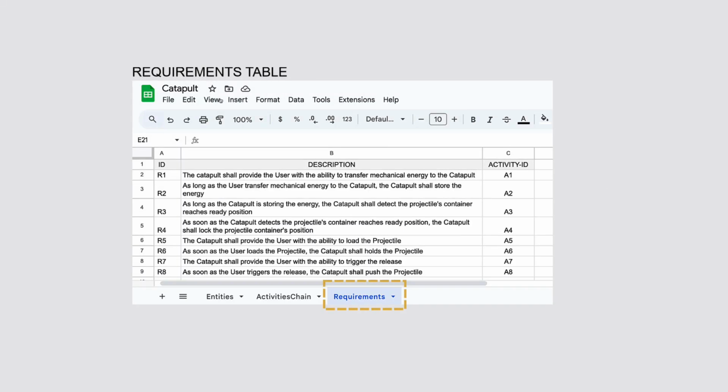Let's begin by creating a new table called the Requirements table. I'll add a new sheet and name it Requirements. This table will have 3 columns, one for the requirement ID, one for the requirement description, and one for the activity ID. We can populate it with the requirements we've previously derived.